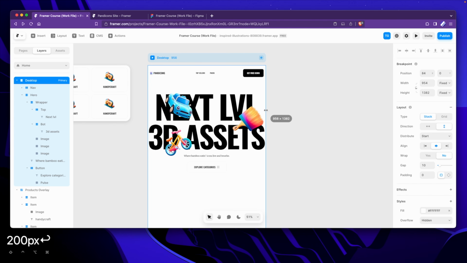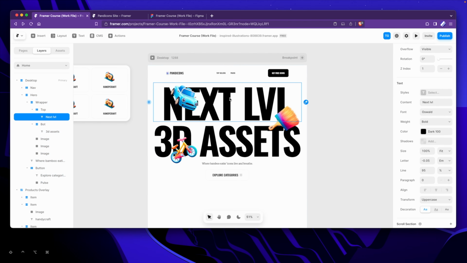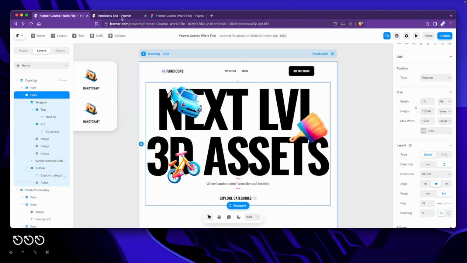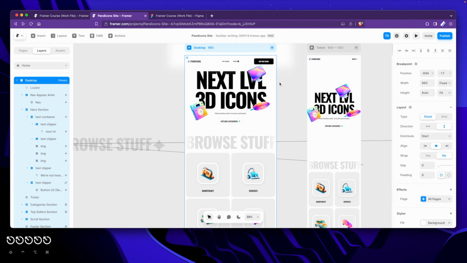And here will be later when we make this responsive, here will be the breakpoint. You can see how the text changes. And that's because the styles have been set to be responsive. So that's done. Let's see, does it behave similar to this?